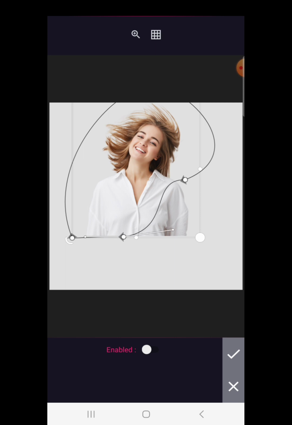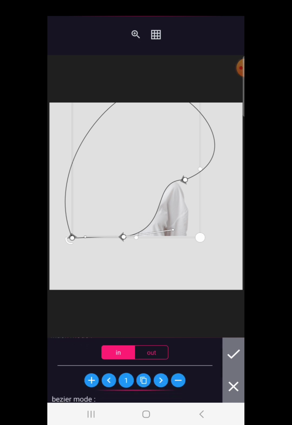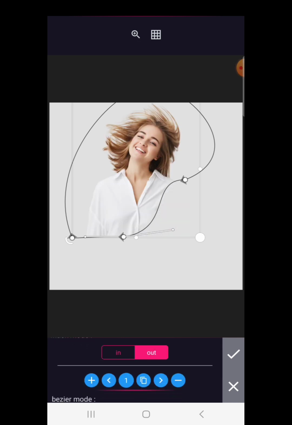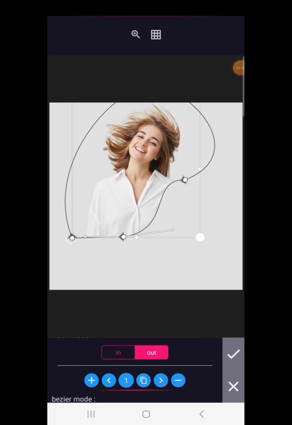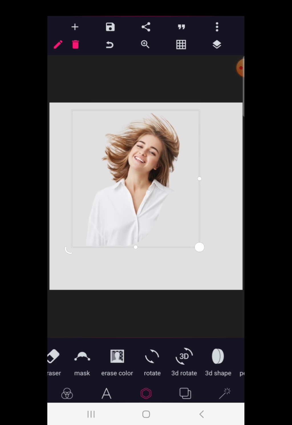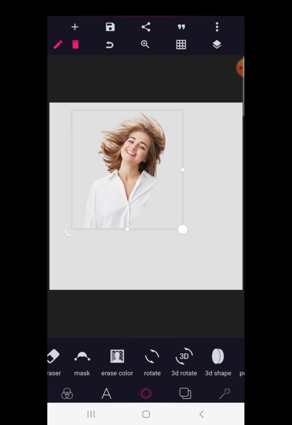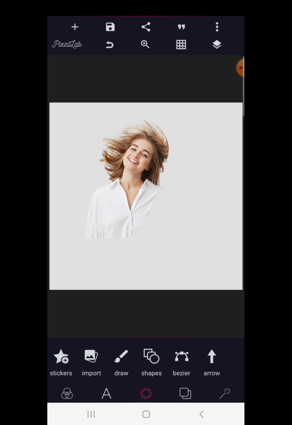After achieving this, click on the enable button to now enable the mask. Then I would love you to click on out so that it can be the outer portion that is removed. After clicking on out, you want to click on the check mark here to continue, so that we can have the image all cut out like this. So that after having the image like this, go forward to reduce the size of the image a little. Then you position it here carefully.